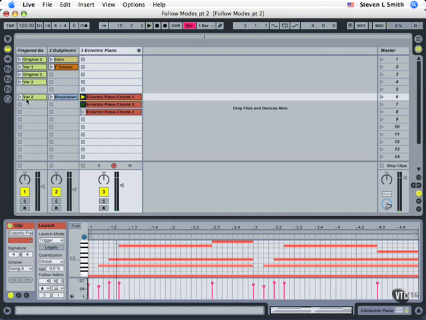Okay, now let's launch this entire scene. The bass and drums will stay put, and the electric piano is going to move around. Here we go. So now we've basically got 2 scenes in place that create some automatic variations using follow actions.